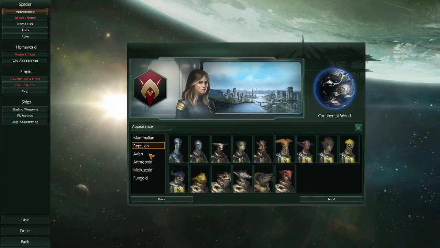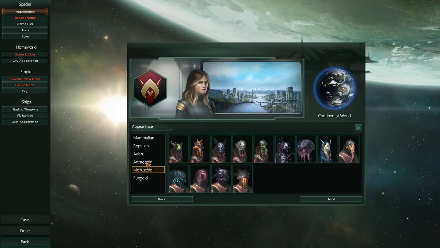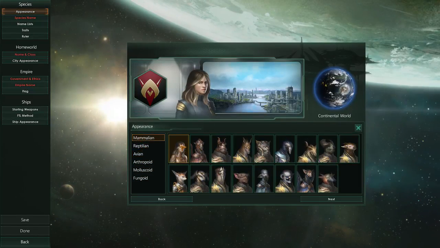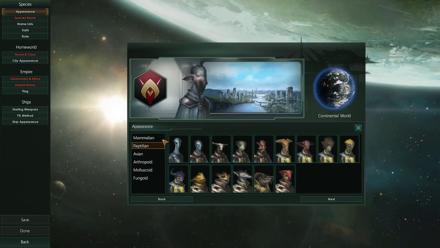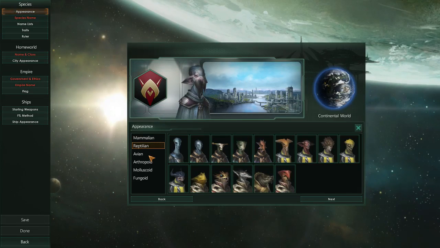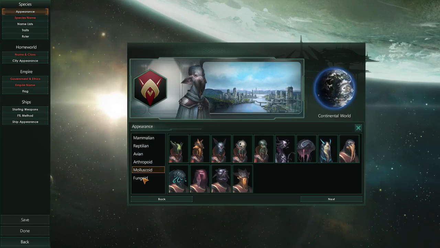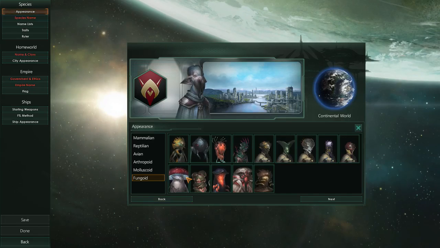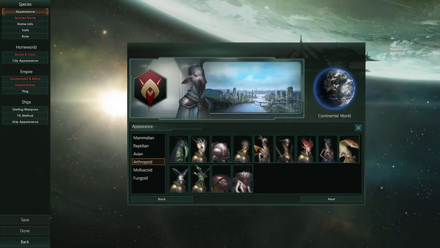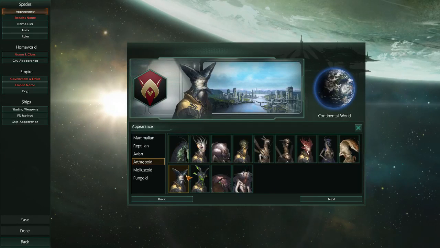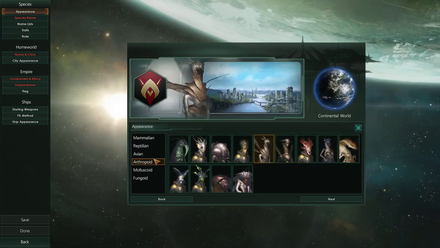Now you have 6 races, or 6 different types of groups to choose from. So mammals, which includes the humans, and various other things. Reptilian, avian, arthropod, molluscoid, and fungoid. So let's go with maybe arthropod. It doesn't really matter, your appearance is just up to you.